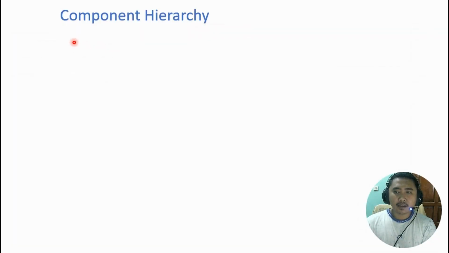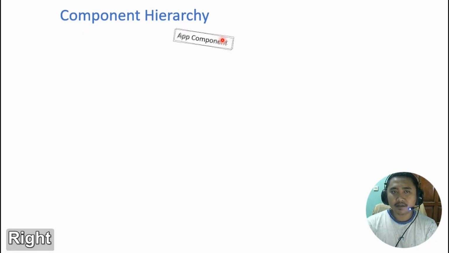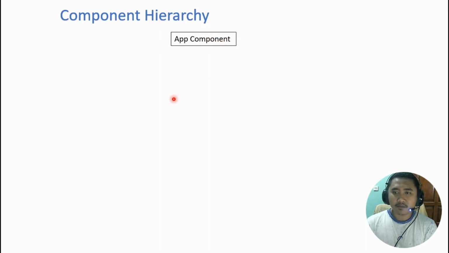Now let's learn about component hierarchy. This is important so we can understand and get a clearer view of the React component taxonomy. First, we have the app component. This is our root or entry component in every React application. Every React application must have this entry point component.